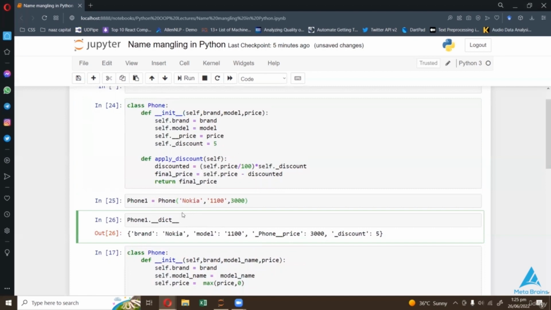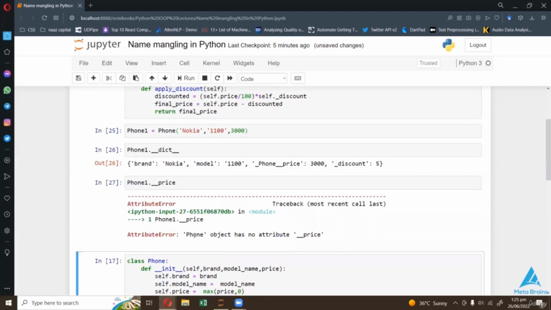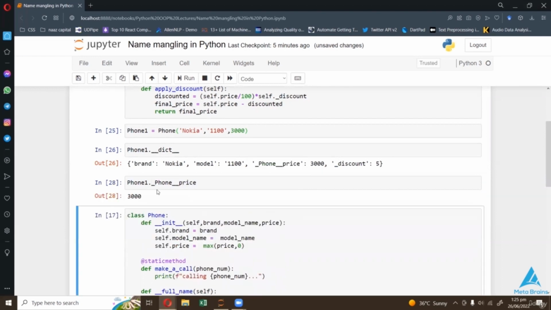So now it can be changed into _price. If I want to print it like this, phone1._price, and press Shift plus Enter, here you can see that it generates an error: Phone object has no attribute _price. Why? The reason, which you already know, is that it changed it into this _Phone__price. So now if I copy this _Phone__price and print, then it shows me the result. So yeah, it prints 3000.